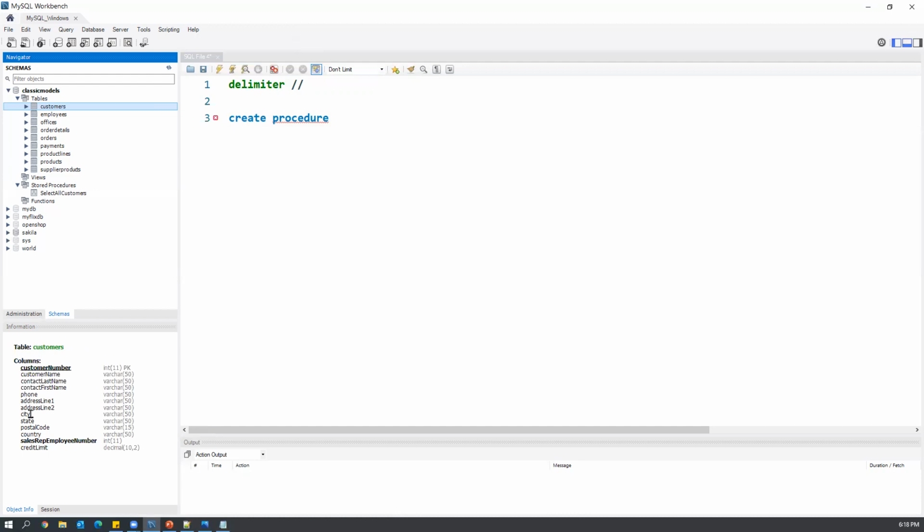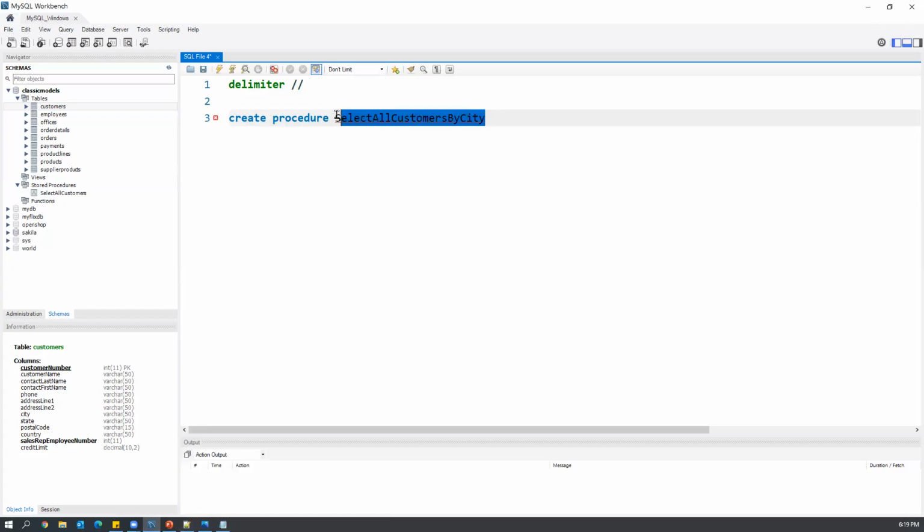Normally how we will write the statement: select star from customers where city equal to so and so city we will specify, if it is a normal query. But for that, I can just write a stored procedure, and whenever you want to get the data, I will call the stored procedure by just passing the city name. So let me show you how we can create the stored procedure. So create procedure, and I'll give one name here, select all customers by city.